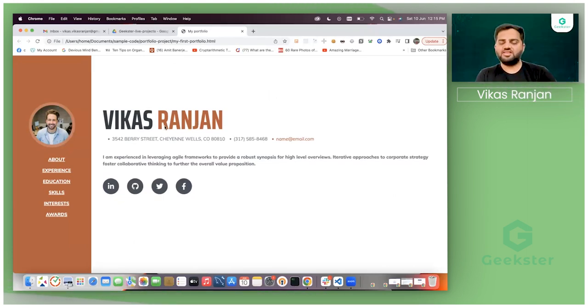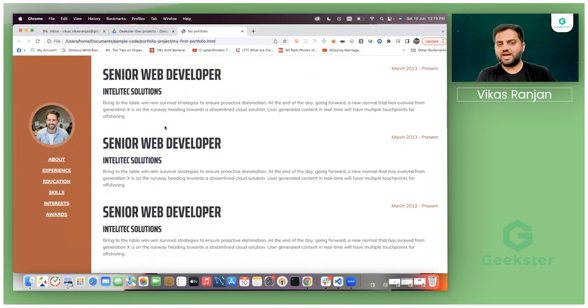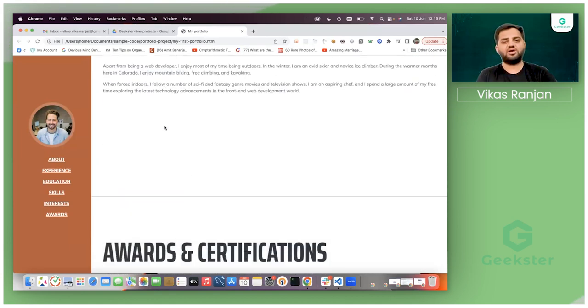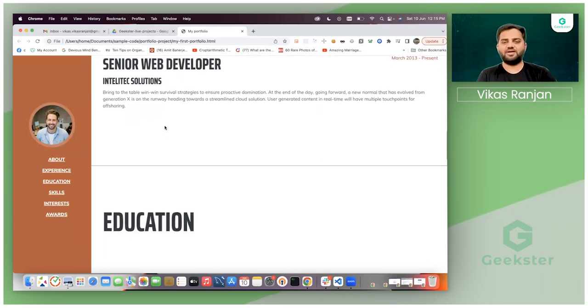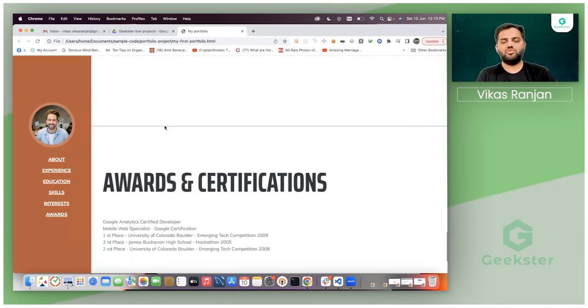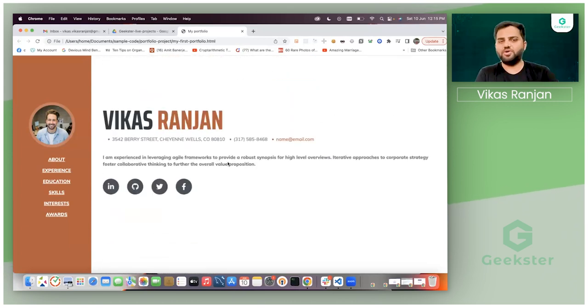For responsiveness, we will use Bootstrap, which is a CSS framework. And I don't think we have any JavaScript requirement for this one. So mostly HTML, CSS, and Bootstrap will be used.